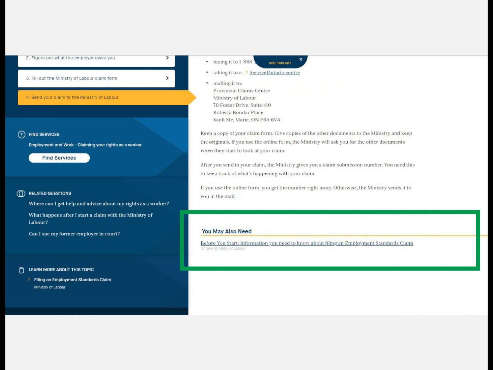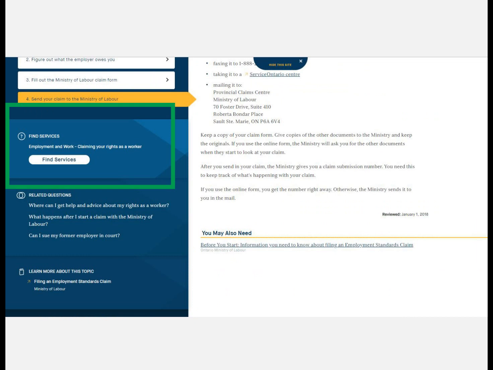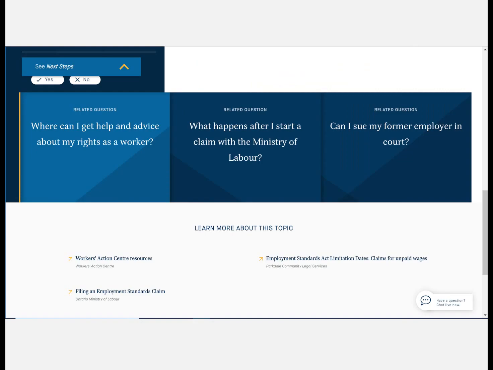Over here you can hit the button that says Find Services to get a listing of the local services near you that can help with this kind of issue. At the very bottom of the page, you'll see a selection of related questions. This is there to help you spot other related issues that may be connected to your main question or that tend to come up for people in your situation.